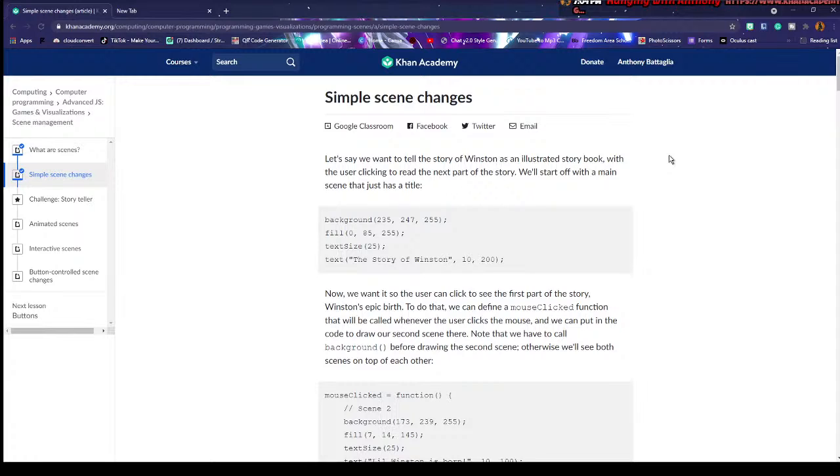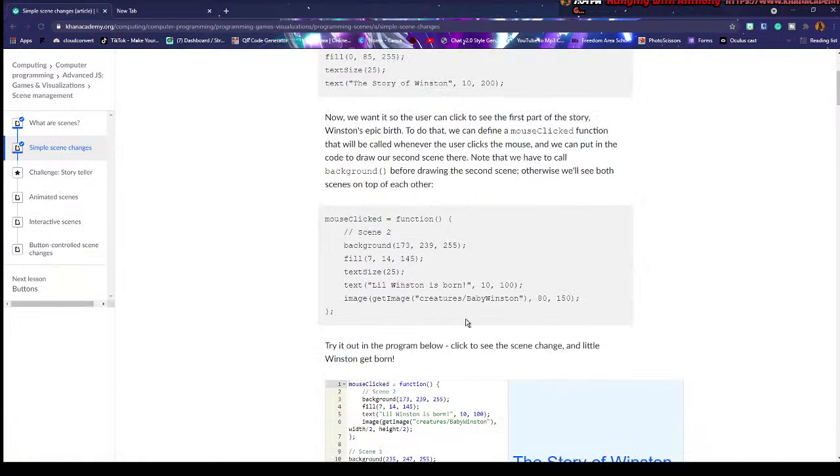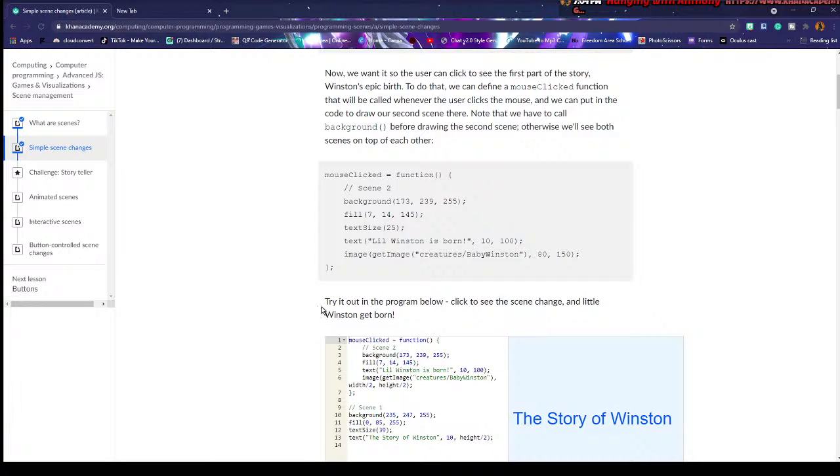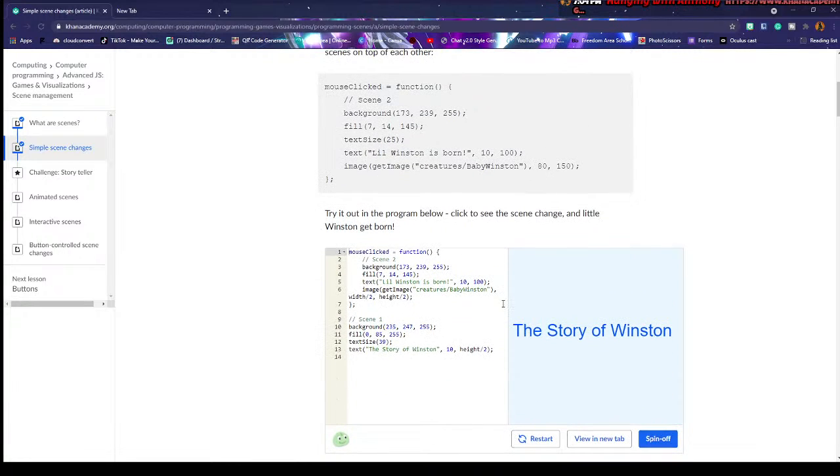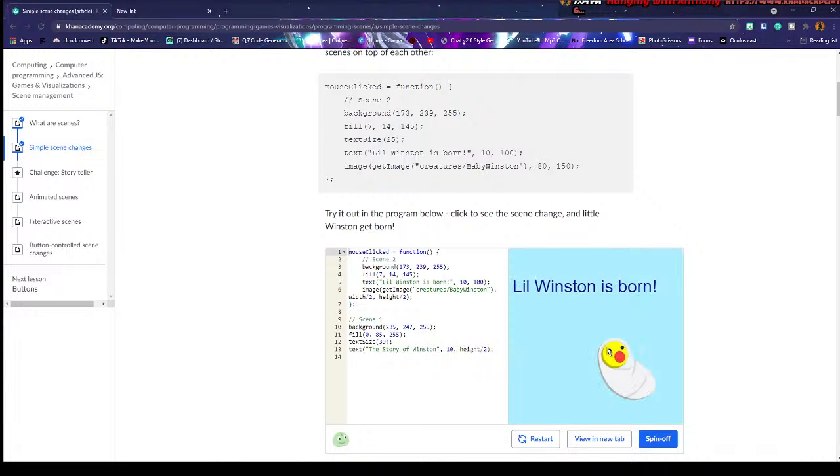Whenever the user clicks the mouse, we can input the code to draw our second scene there, and note that we have to call background before drawing a second scene. Otherwise, we'll see both scenes on top of each other. And then it shows another thing. Then try it out on the program below. Click to see the scene change, and little Winston get born. So that's little Winston born, and boom.